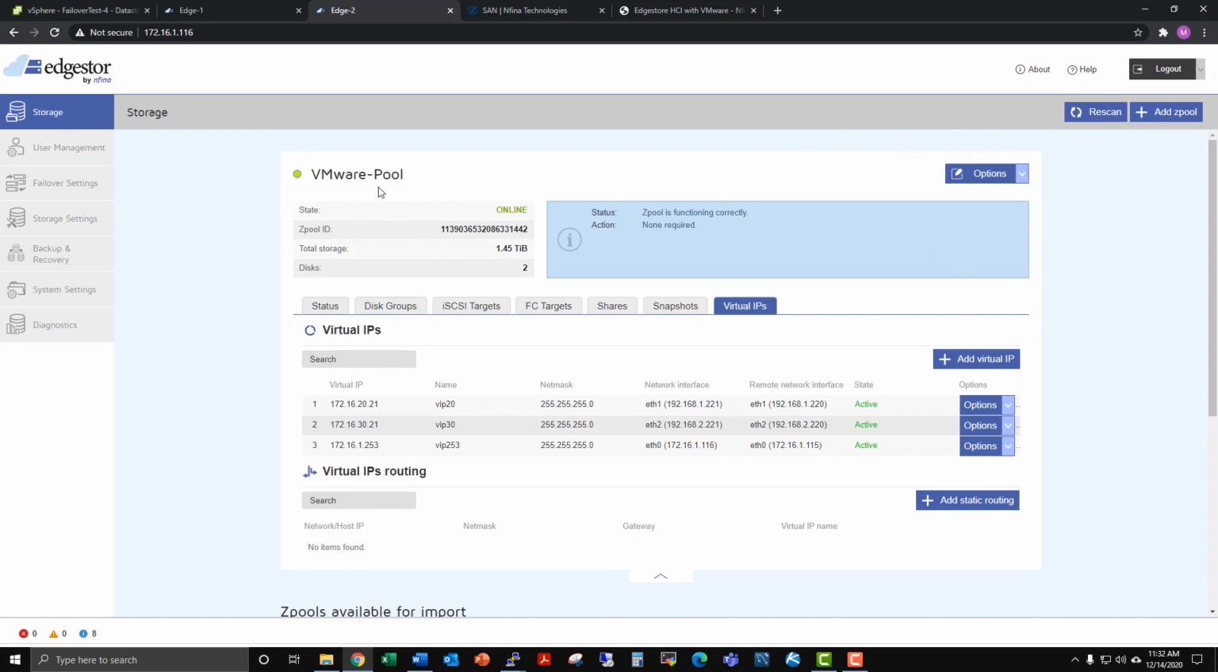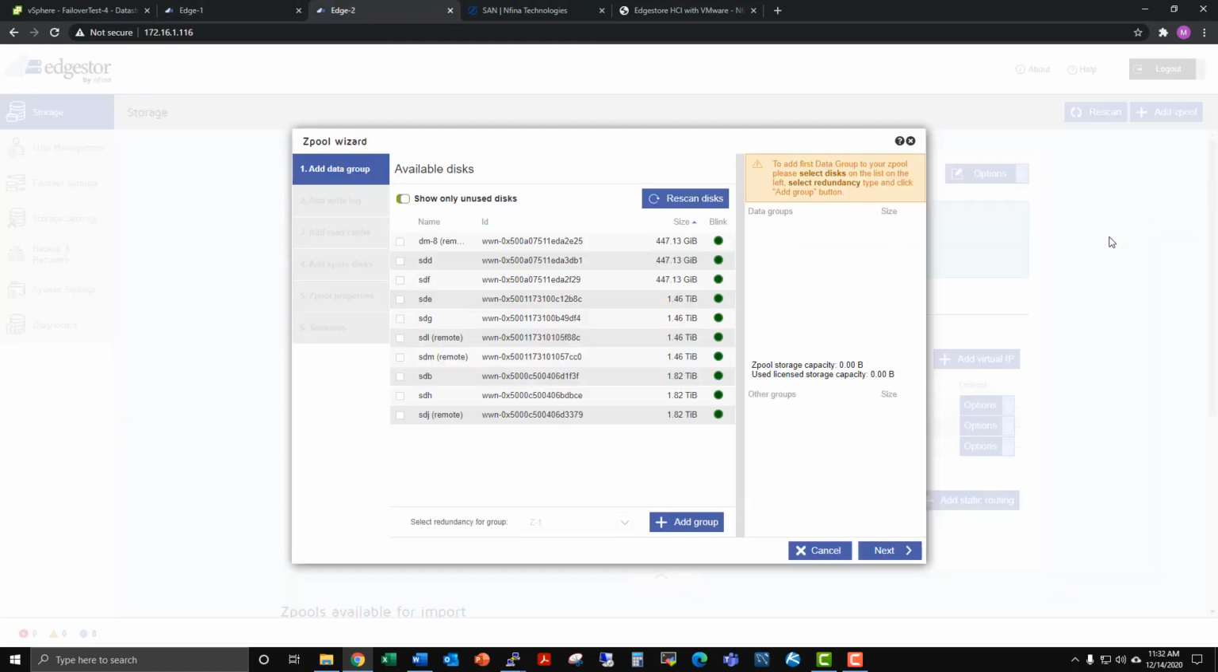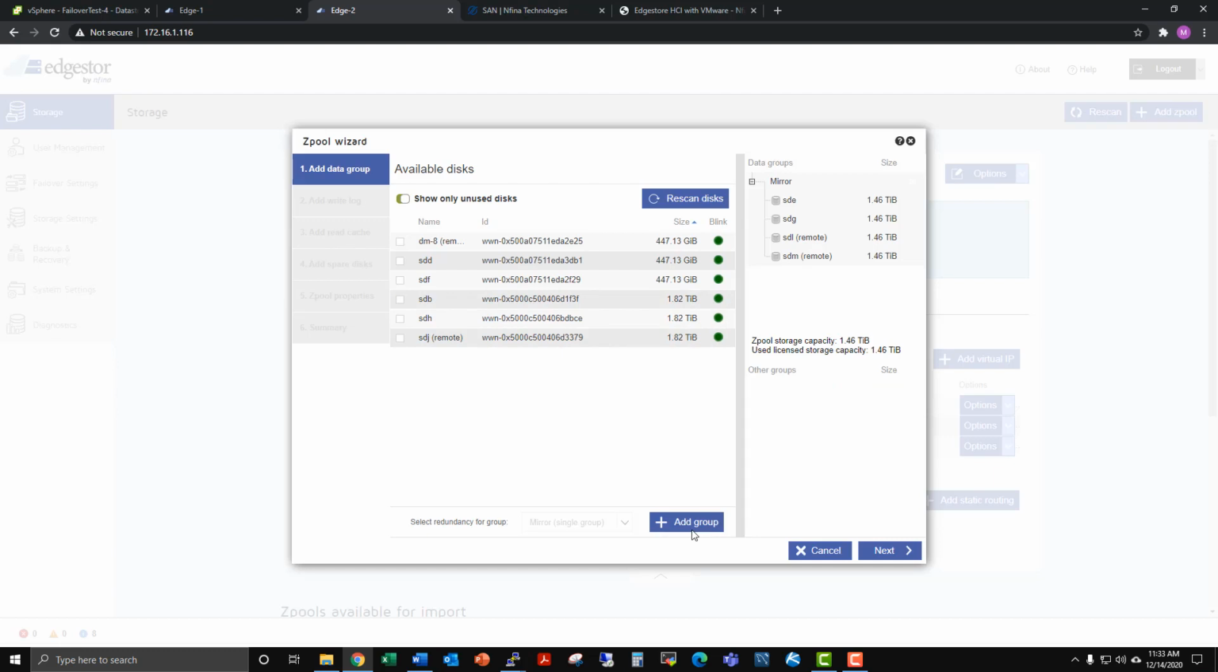So I'm going to create a new pool here just to give you a quick demo of how the centralized pool is actually laid out. So I'll go ahead and create the new pool here. You just click add new Z pool. All the disks that are in your system will be available at that point. What I'm going to actually use is a four-way mirror here. So I'm going to utilize these 4 disks because these are all the same disk. They're 1.46 terabytes. I'm going to put those in a single mirror. I'm going to click next.